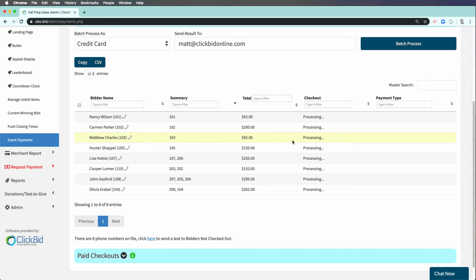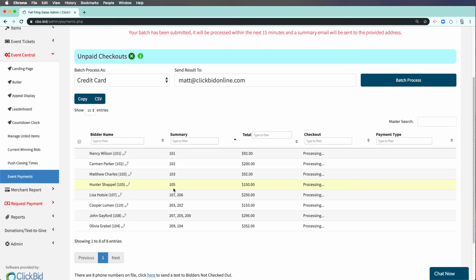So now I could go home at this point, wait for my email, and it'll give me everything that's been done and has yet to be done. But always use this unpaid checkouts to see where you're at post-event. On that Sunday, the Monday, the Tuesday, the Wednesday, you'll know what needs to be paid for under Event Central, Event Payments, Unpaid Checkouts.